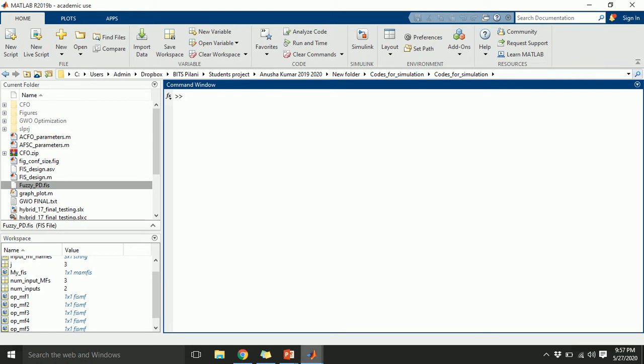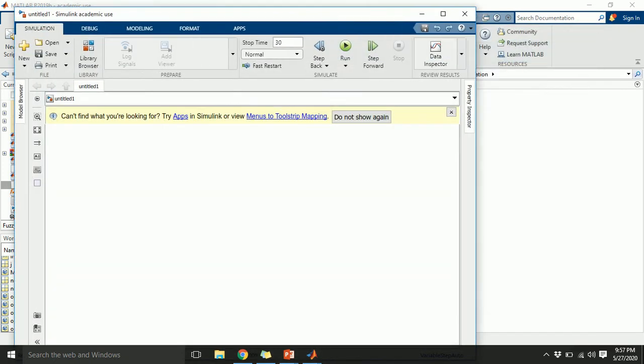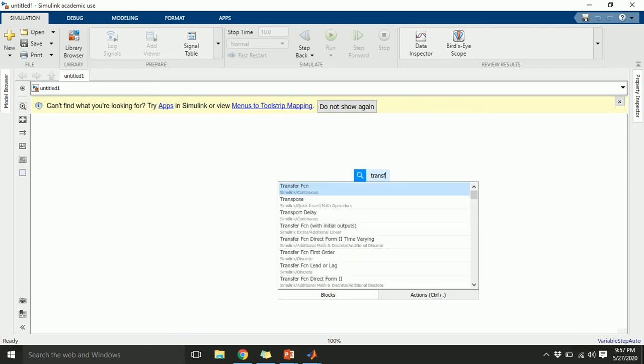Now suppose I call Simulink and create a blank model. I will show you from the very basic steps how you can design the control system. So let me take a transfer function.